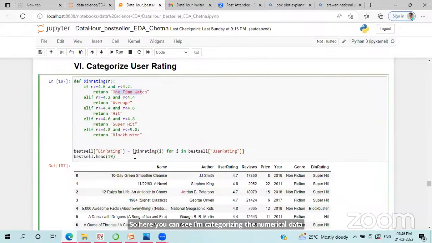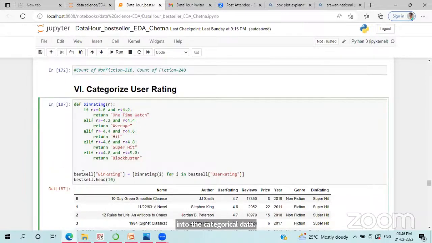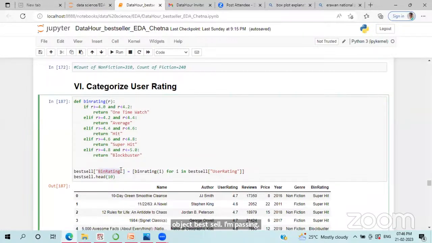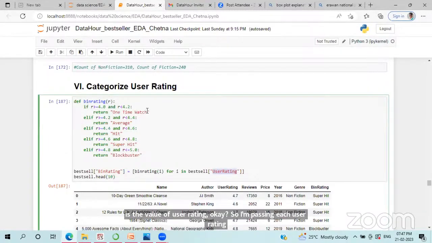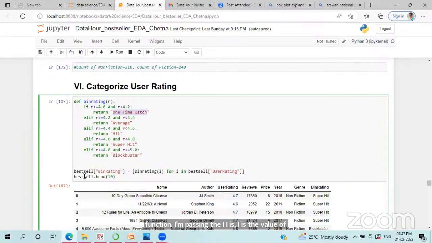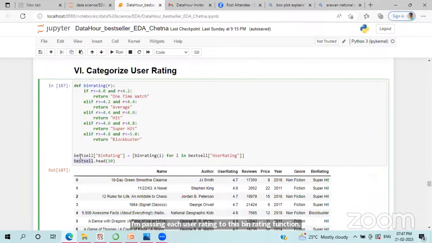So after this, I'm using the data frame object best cell. I'm creating one new column, which is my categorical column. Then I'm calling this bin rating function, passing the I. I is the value of user rating. So I'm passing each user rating to this bin rating function, and it is returning me the category which it belongs to. Then after updating my data set, I'm printing the head of 10.